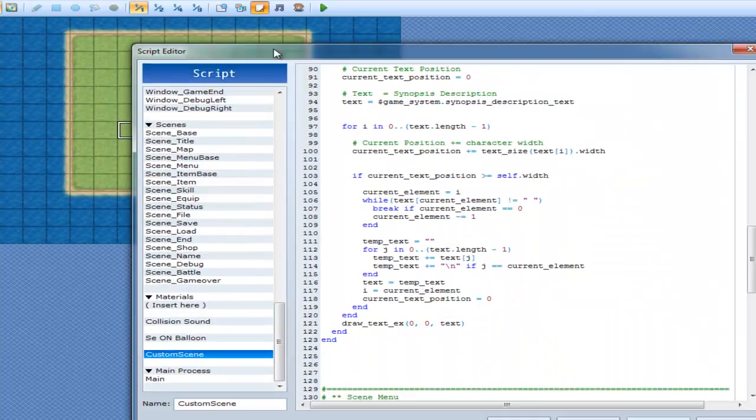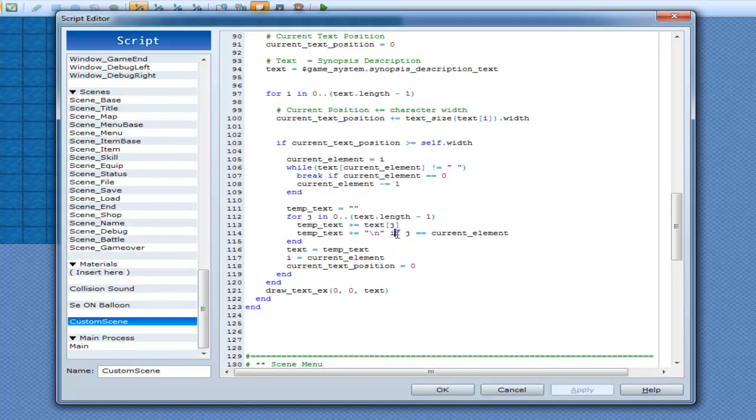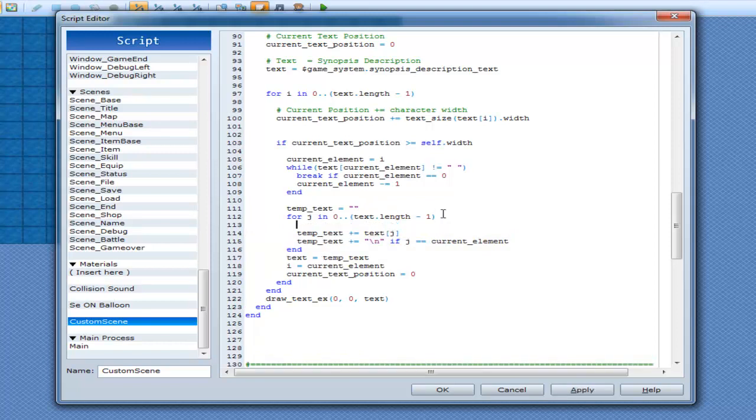So when you add in \n into a string, you're basically telling the computer, I want this to be on a new line. So that's what we're doing to it. That's why we go temp text plus equals \n if j is equal to current element. Okay, so to explain that a little more clearly, what we're doing is we are going temp text plus equals text j element.